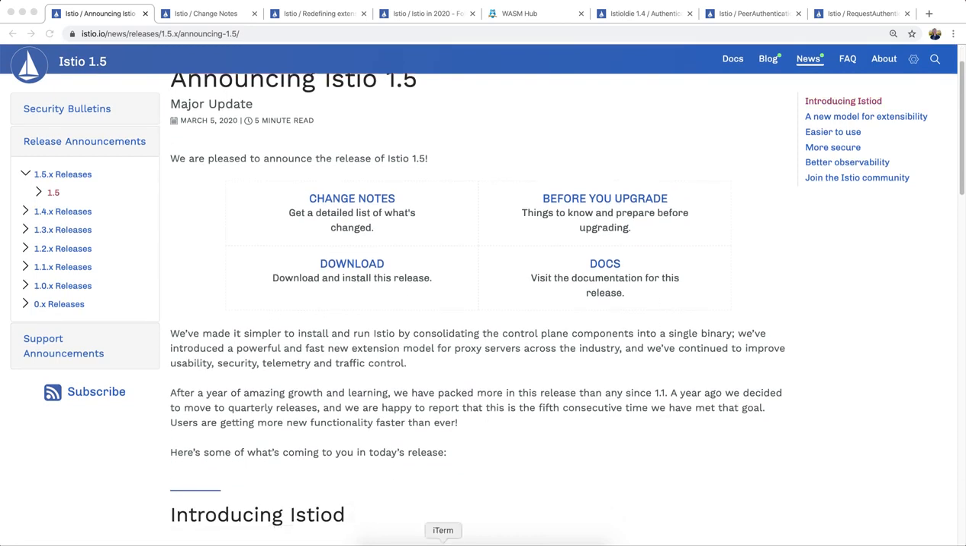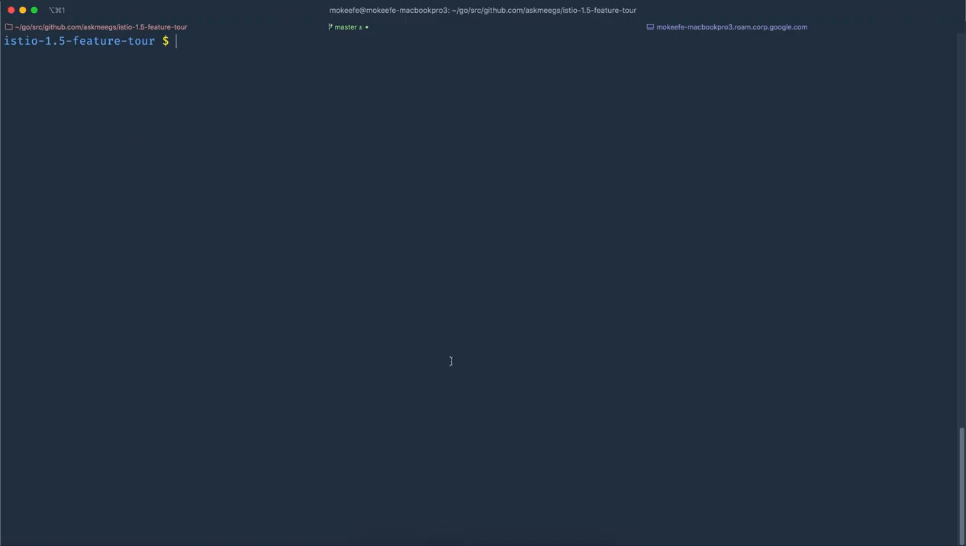So let's dive right in here. This feature tour will be comprised of three parts. In the first part, I will just install Istio 1.5, take a look around, see what's new. Then I will dive into some of the authentication API changes that landed in beta. And finally, I will demo some of the new WebAssembly and extensibility features that are part of both Envoy and Istio as of last week. So yeah, really excited. Now let's dive right in.